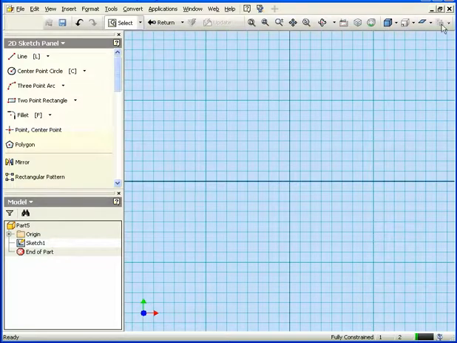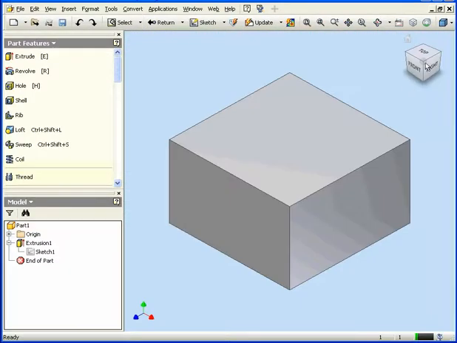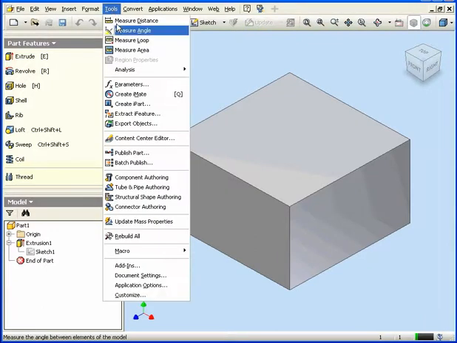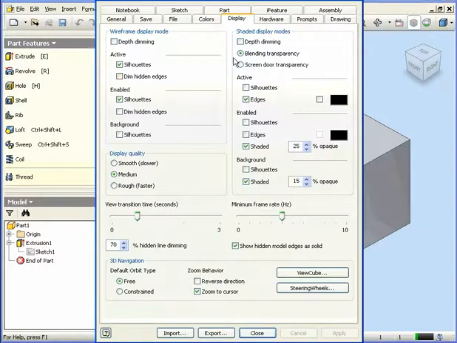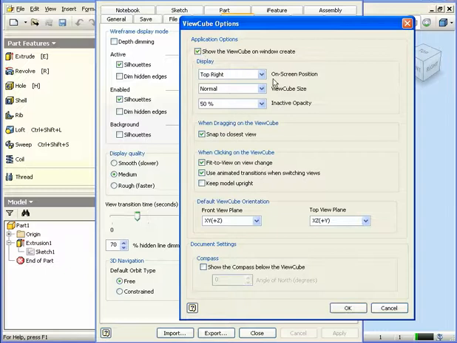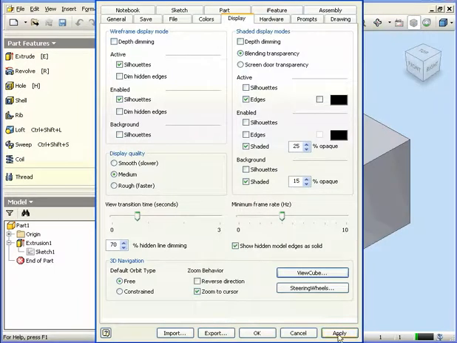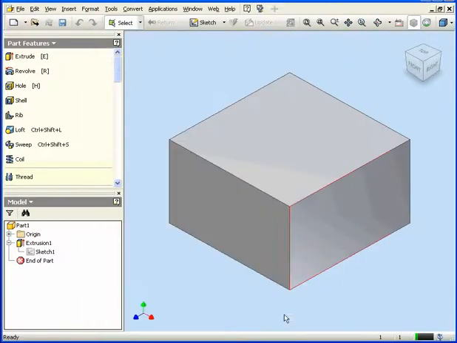If you don't have the View Cube visible, but you do need it, you can go to Tools and Application Options. Select the Display tab. There's a button here called View Cube. The View Cube Options window will open if you click it. Let's opt to show the View Cube on Window Create and click OK. Now we click Apply, and the next time we create a new file, the View Cube will be visible.